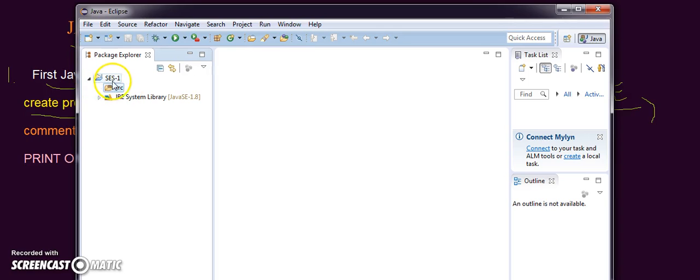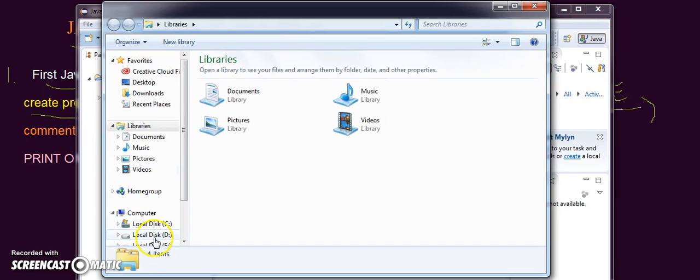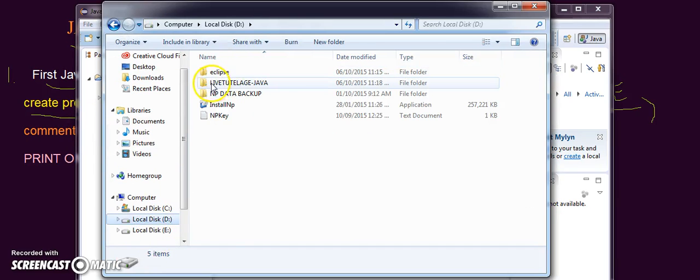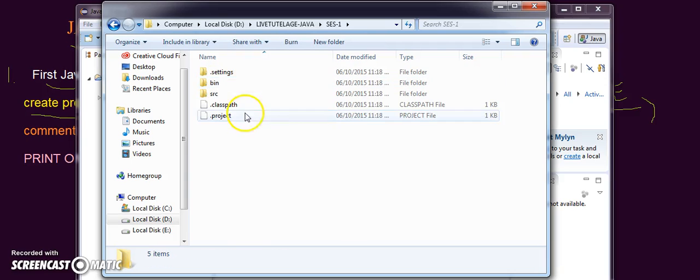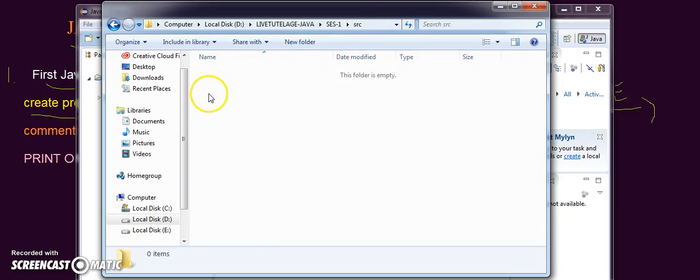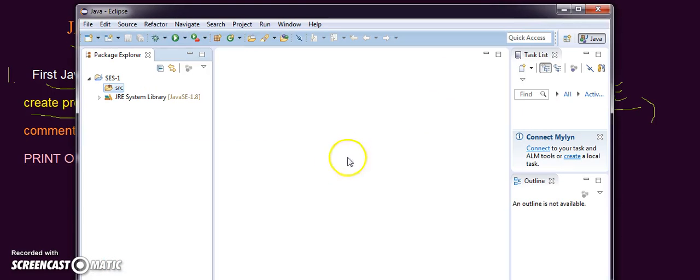So once you have created the project, this folder will be created automatically. If you want, you can check it from your web folder, and this is your LiveTutelage Java. This is the workspace you have created, and this is our project that we have created, session 1. Here you can find a lot of other folders which are created by default when you create your project. And here you can find src, which is our source folder where all your programs will be saved.